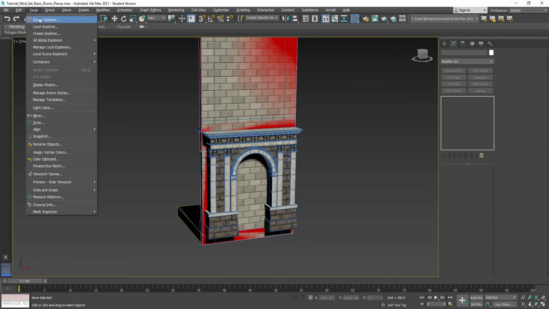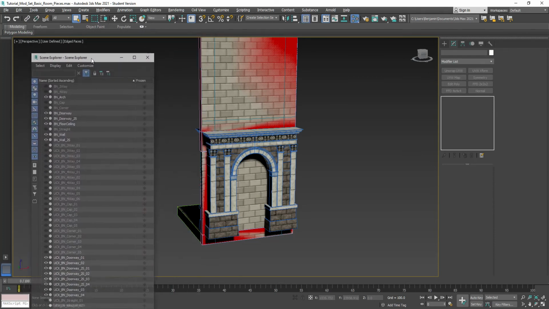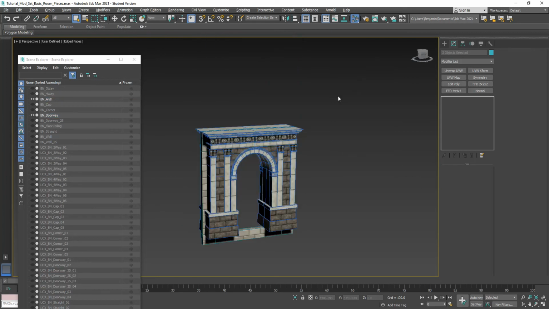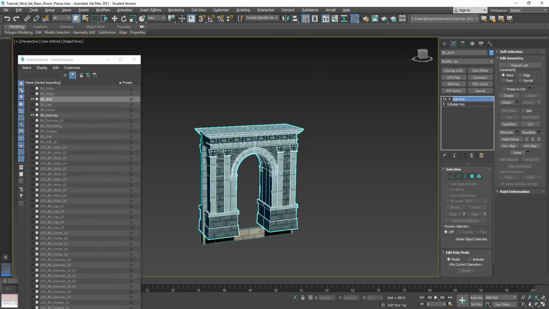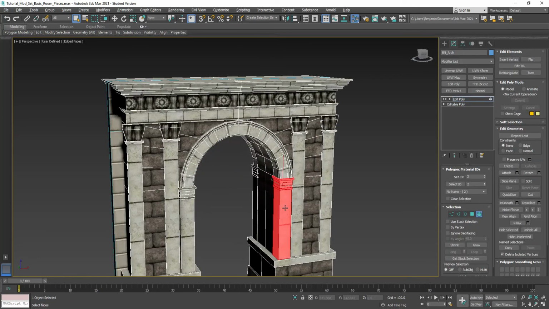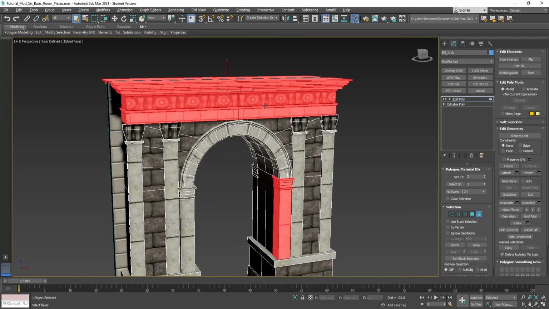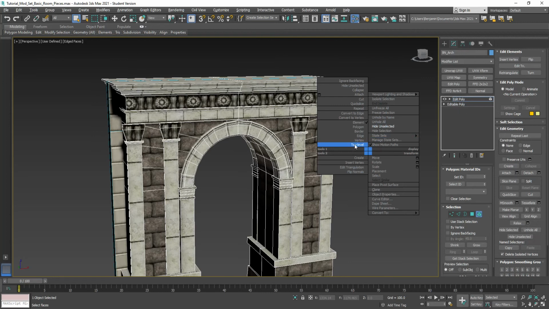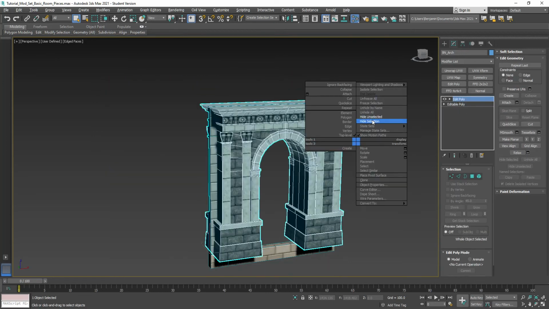Let's open up our Scene Explorer if it's not already open. What I want is my doorway piece and my arch, and I'm going to hide everything else. So let's grab this piece and this piece. Then I'm going to come over here under Edit Geometry and Detach. I'm going to detach as a clone. Go back up to the top level and just hide my arch.